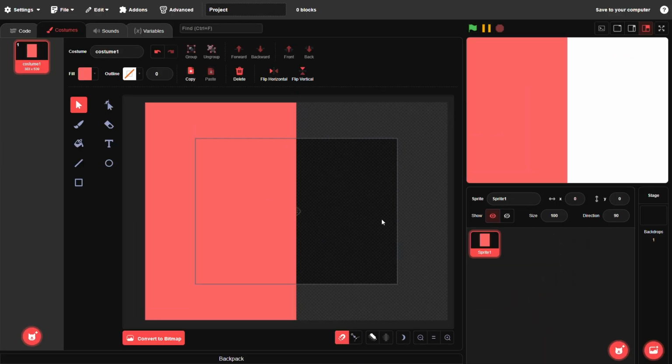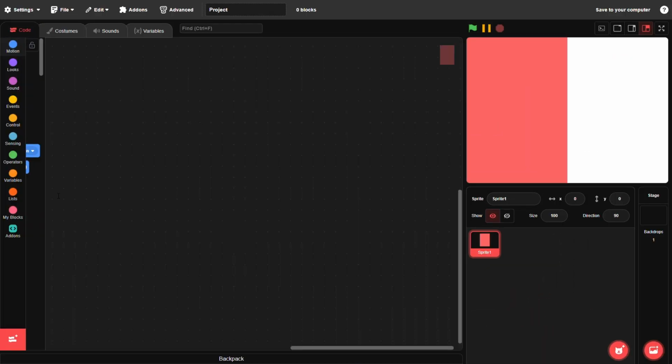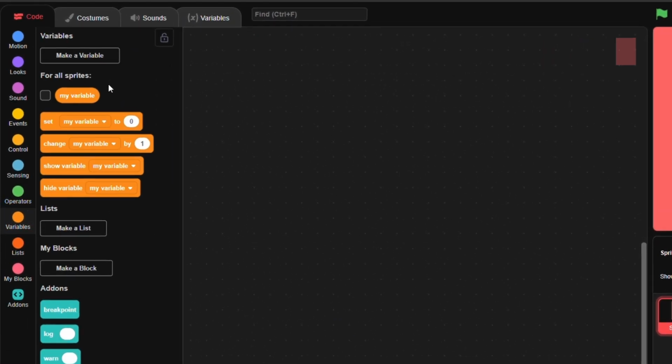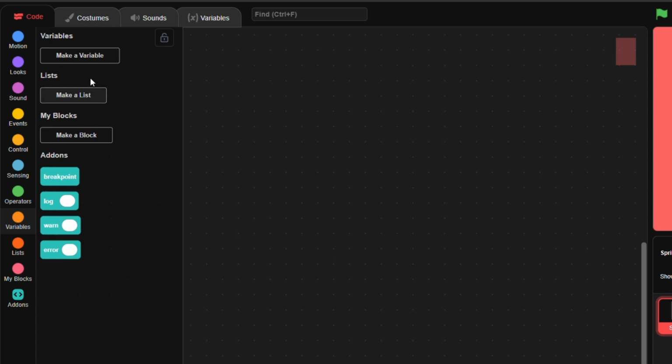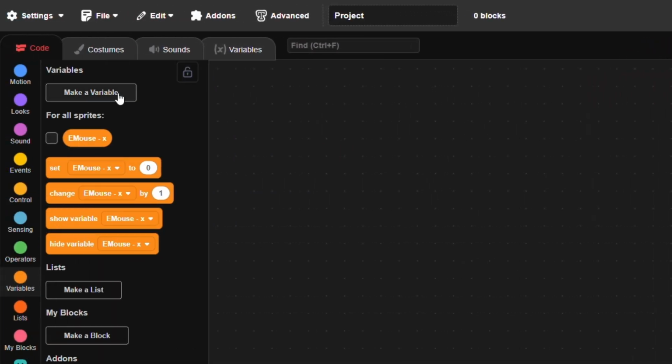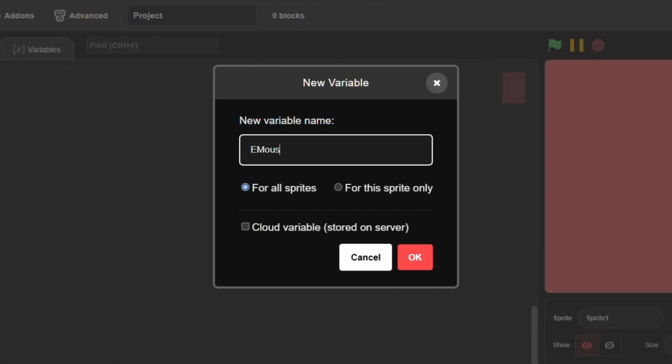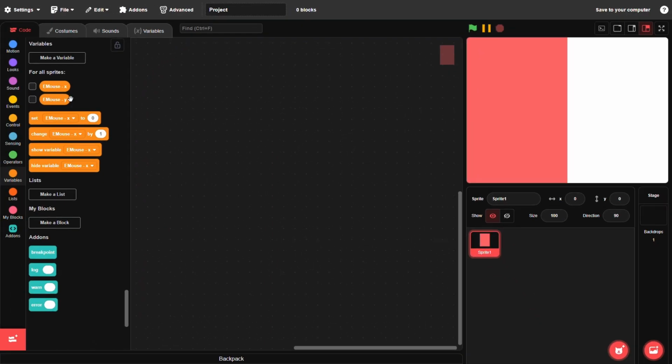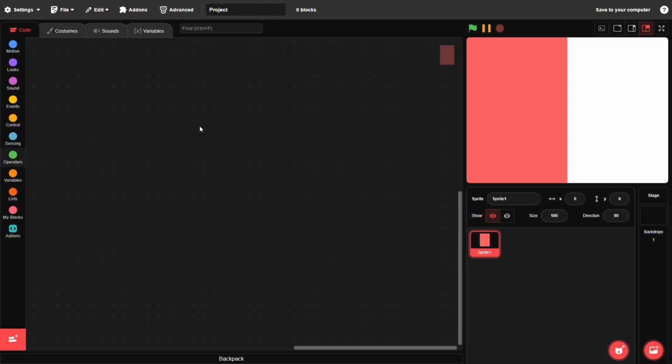Okay, so now that we got our box made, we can start programming. First we're going to need to create some variables. First, just delete this standard variable because it's a nuisance, it always gets in your way. So we're going to make a variable called eMouse for extended mouse. Then we're going to do -x. Then we're going to hit OK. And then we're going to make another one for y. Okay, so now that we got our variables created, we can program.